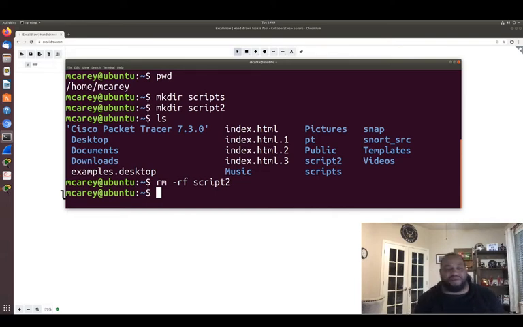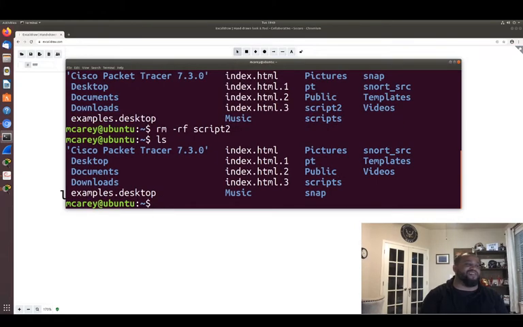I forgot the -r. No, it says R. What are you talking about? Me? So if I do ls now, it's going to say that there's no script2. Yeah.